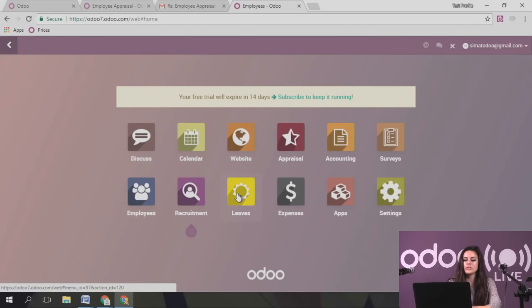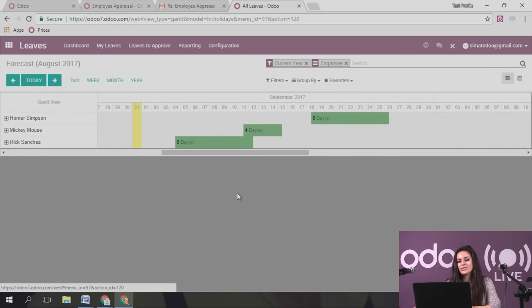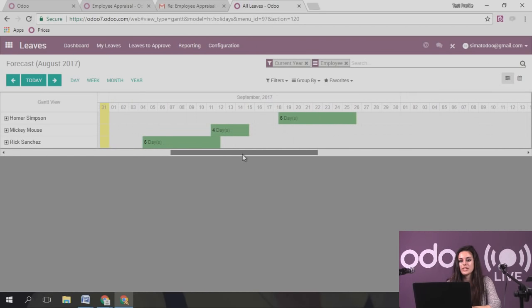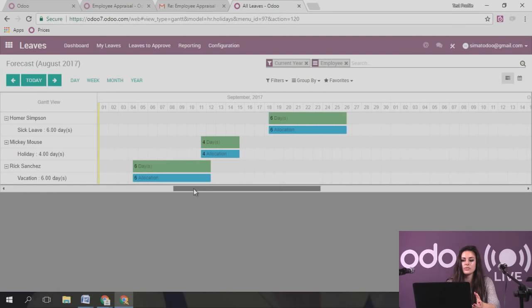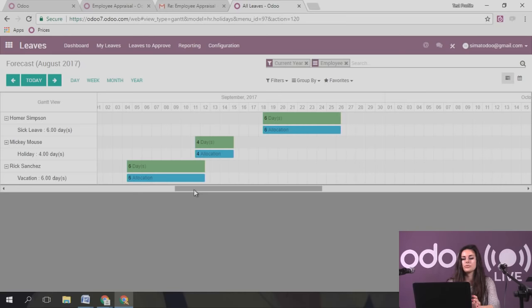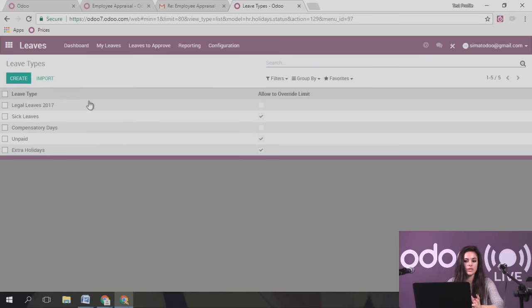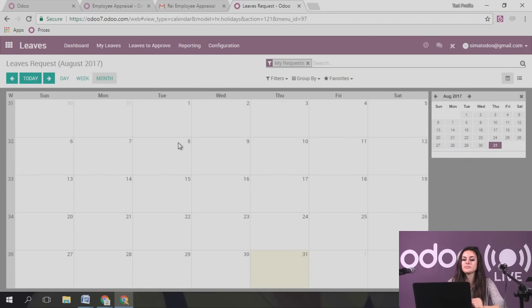Next, I'd suggest we look at the leaves app. So this is your tool for planning your employee vacations. Here we see we already have some employee vacations planned, and you have, let's say, your visual representation of all of it, simply because we can make a leave request if we wanted to. We can click on My Leaves. Excuse me. And we can directly file for a leave request.